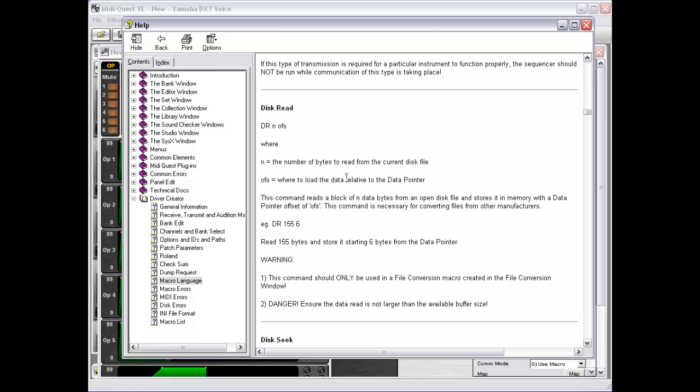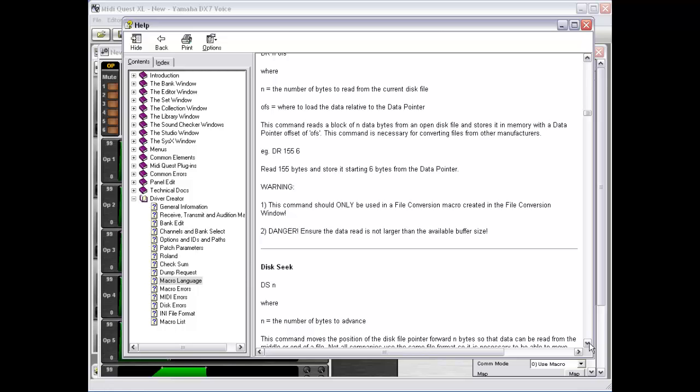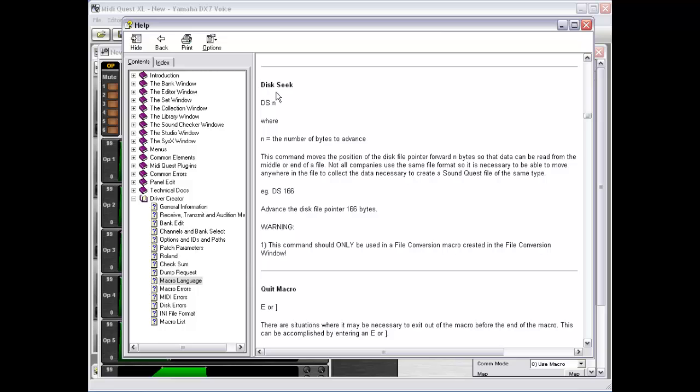Disk read you're only going to use with the file conversion macro option. Same thing with disk seek. That's really only useful again in the file conversion window.